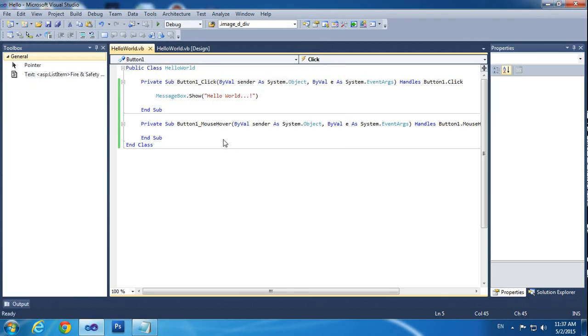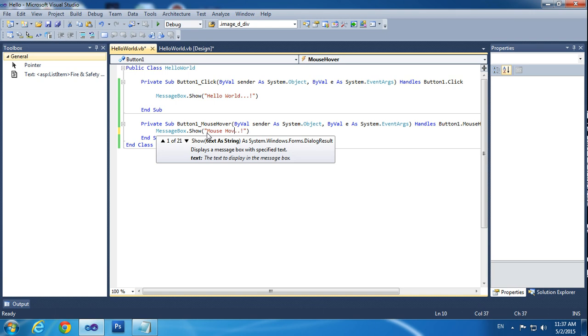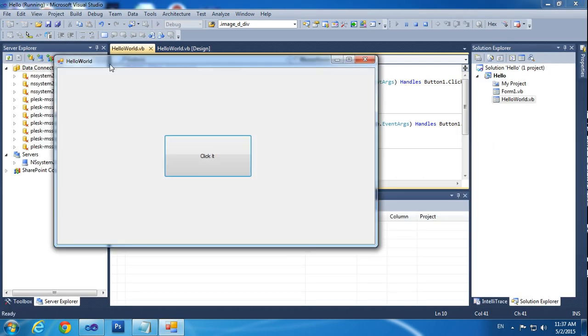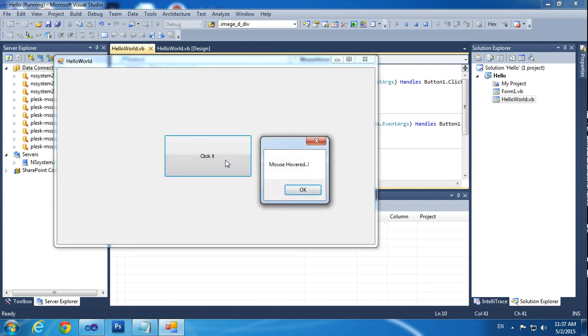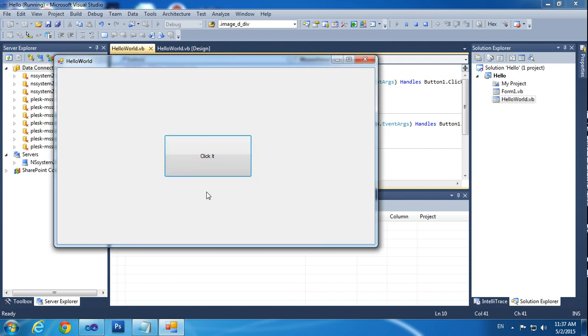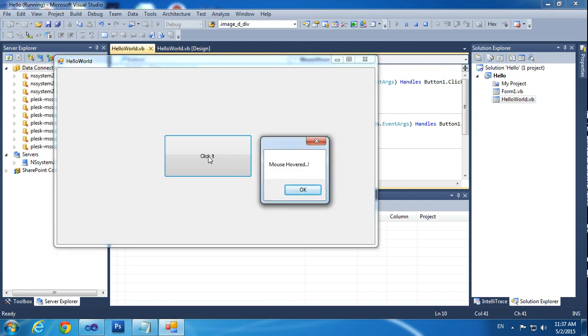Okay, so for the mouse over event, just give any name like mouse over successful. Then Ctrl+S, save and click run. See, I will mouse over to this button, the message will come. Nothing to click, just move the mouse to this button, the message will come.